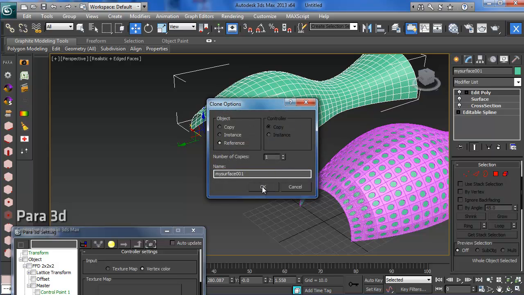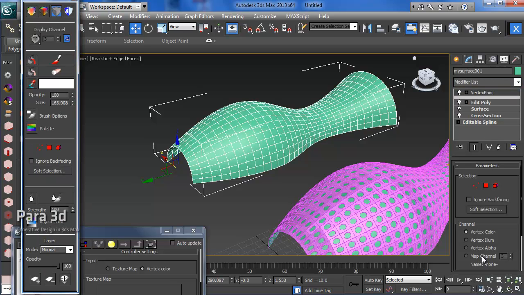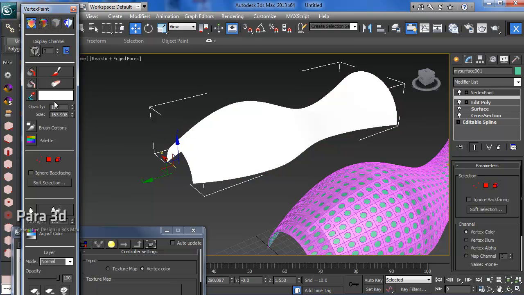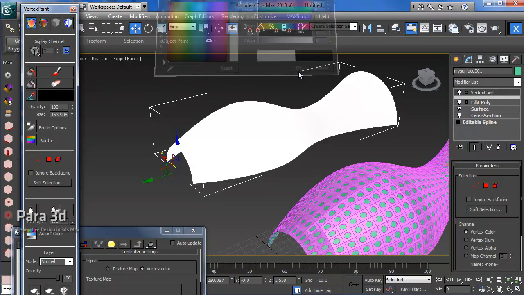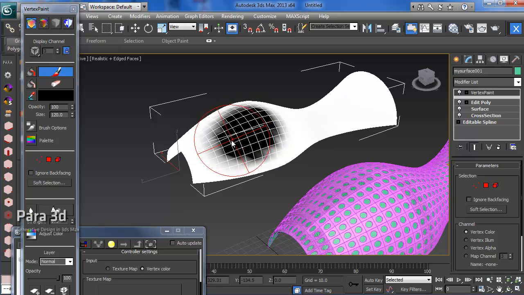We choose reference for the clone options, and I add a vertex paint modifier. Once you add this modifier, you get this vertex paint toolbar that lets you paint on your vertices. It actually converts the surface that you've given into a canvas that you can paint on using different colors, different brushes and other tools that you get in this toolbar. To see the current color, toggle this button. This is all white, so I have to start painting black, and I use my brush. I change the brush size. Let's go with 120 for this, and you can just come over this surface, holding the left mouse button and painting on the surface.